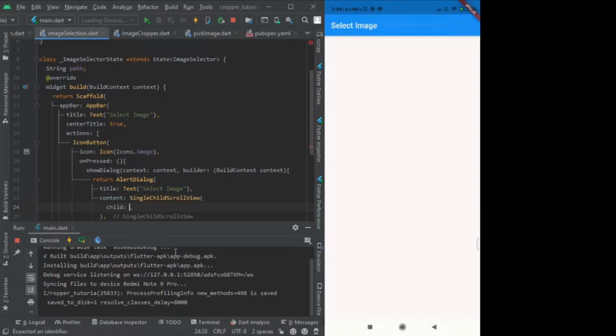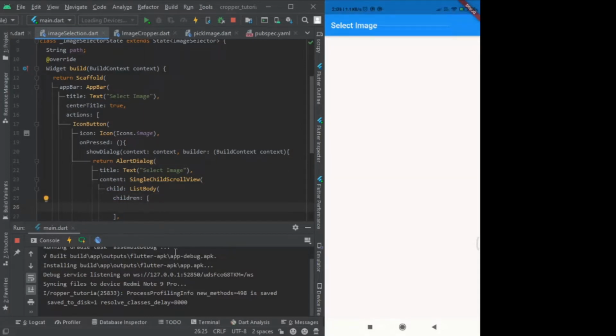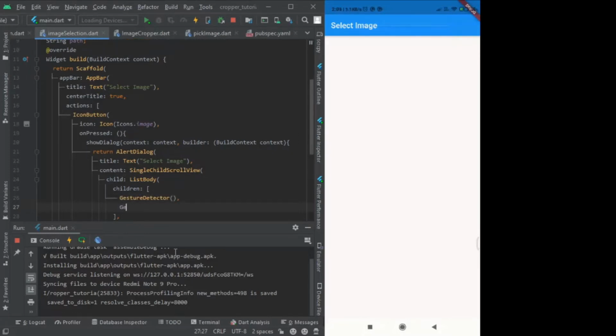So in child you can see we are using list body. There are two children to it, both we are using just edit toys here. So let's just do it now. So now they have child like just text, selected from gallery.